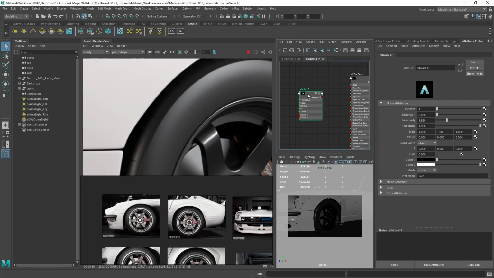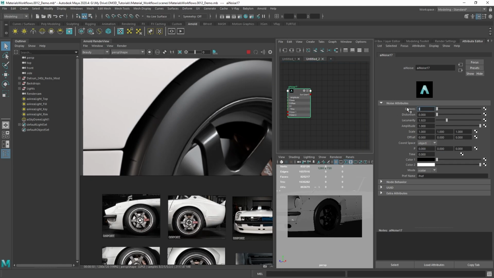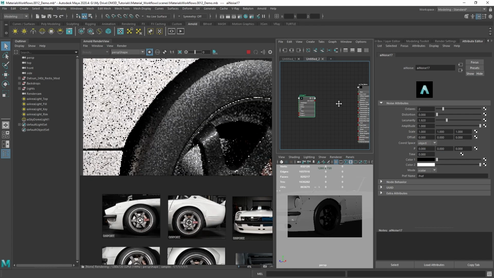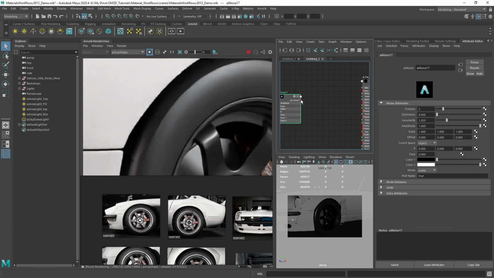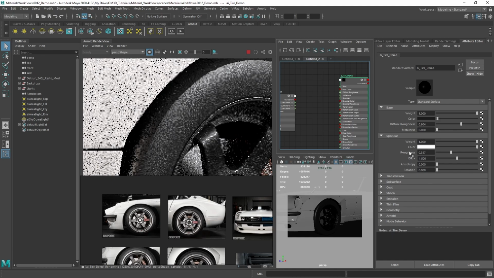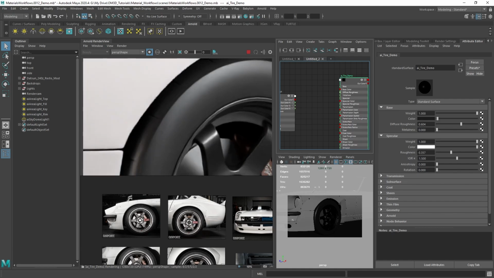So with this AI noise, I can bring this node over here to the left, and I typically like to start off with a couple of octaves. So I'll start with 2 octaves, and let's get this plugged in here into the material. Now, if I just take this right now and expand out color, I want to plug this into the specular roughness, because this is where we want this variation to happen.